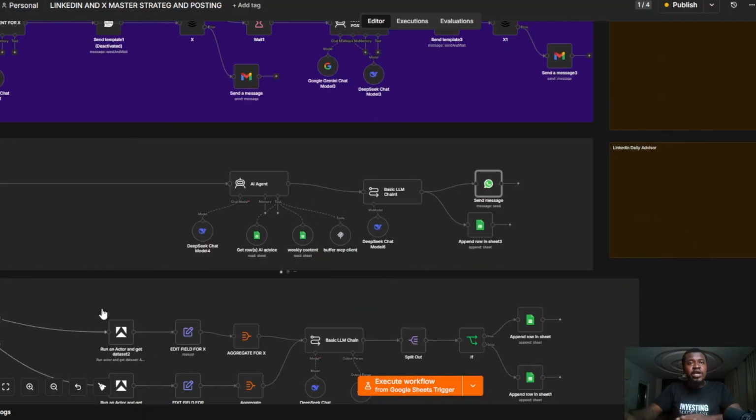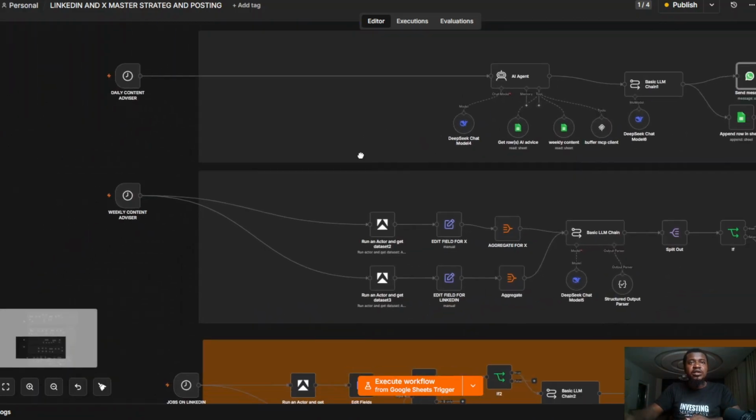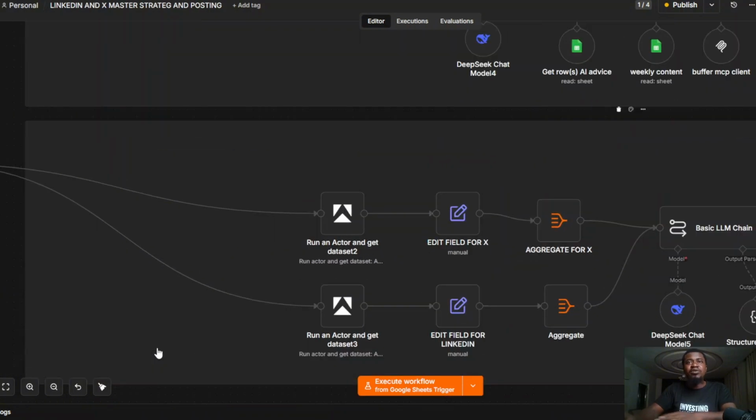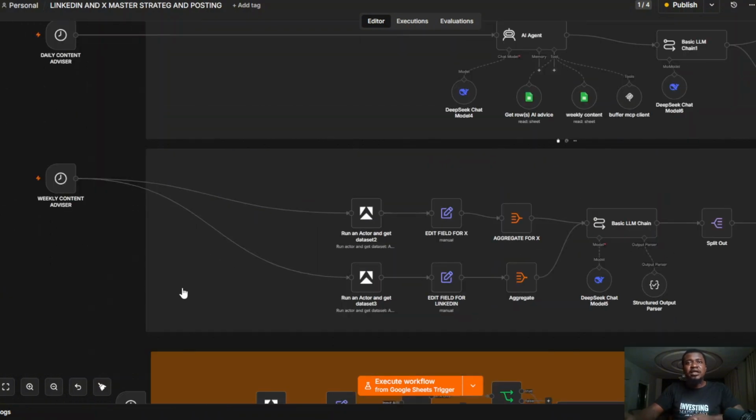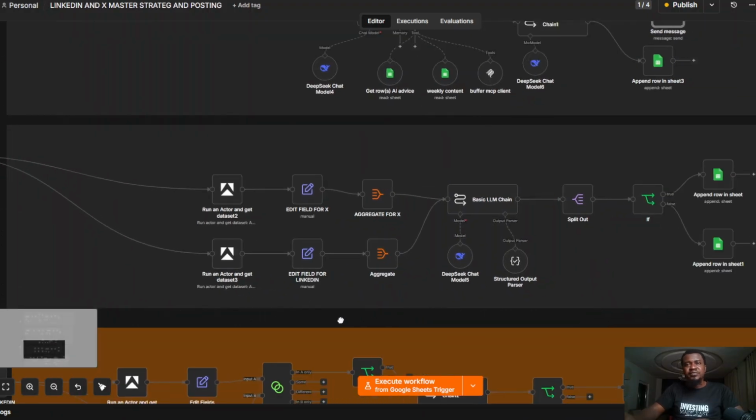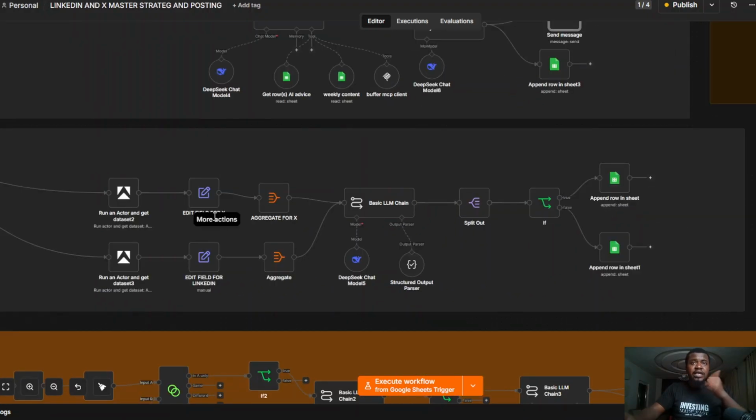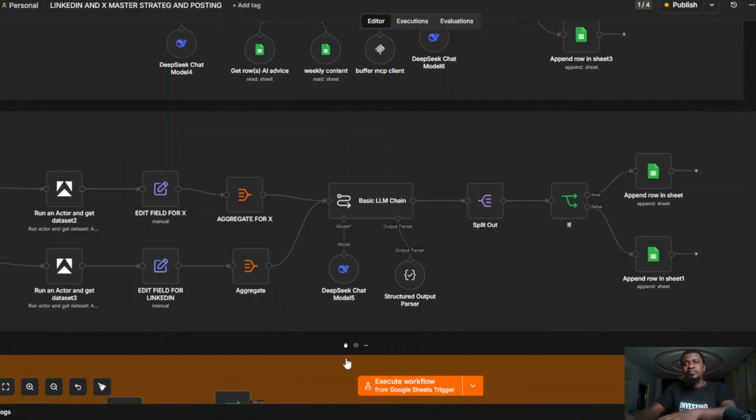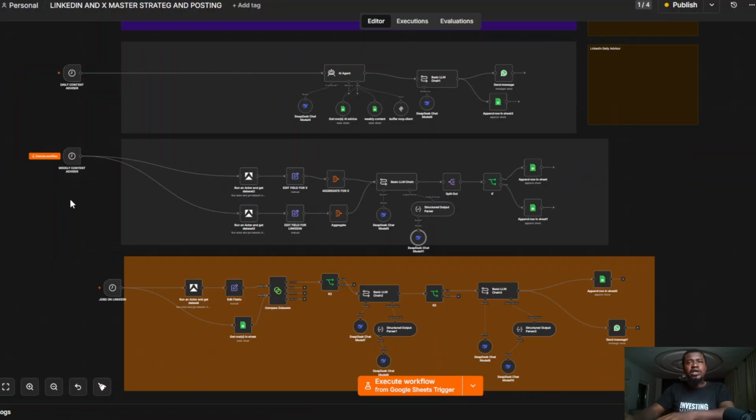So here we have the weekly content advisor, but not really an advisor, basically a content scraper. Here we are scraping LinkedIn. Here we are scraping X, right? We are basically taking videos that did well on LinkedIn and videos that did well on X, and then we are feeding those data into the AI. The AI will look at the data and then it's going to give us a structured output. So that's for the weekly content.